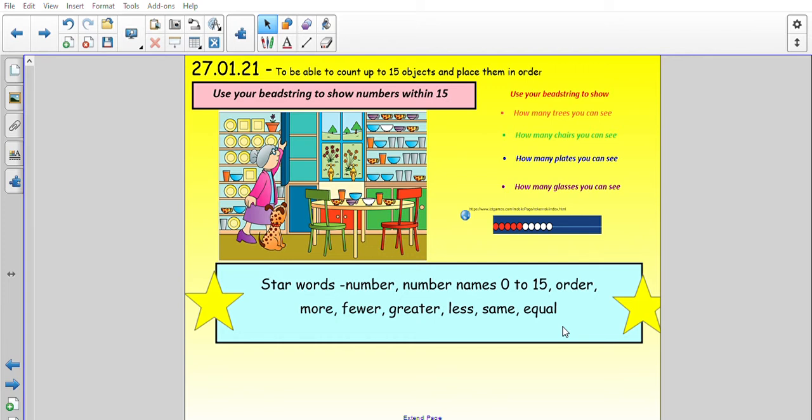13 plates. Now I can tell straight away that 13 is a greater number than my trees or my chairs because I had to use both of my number strings. Great, let's have a look back. We've got one more to do.